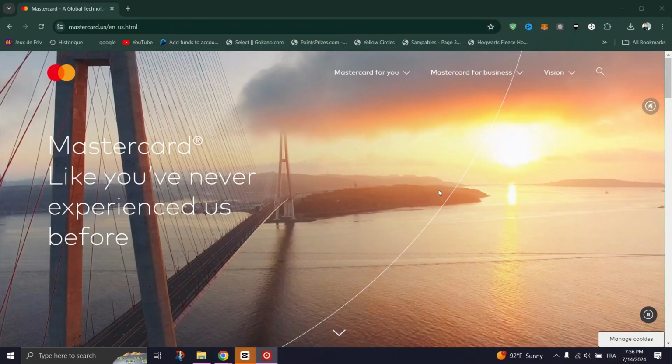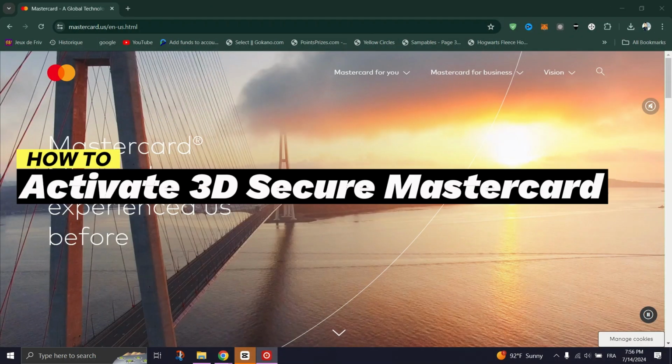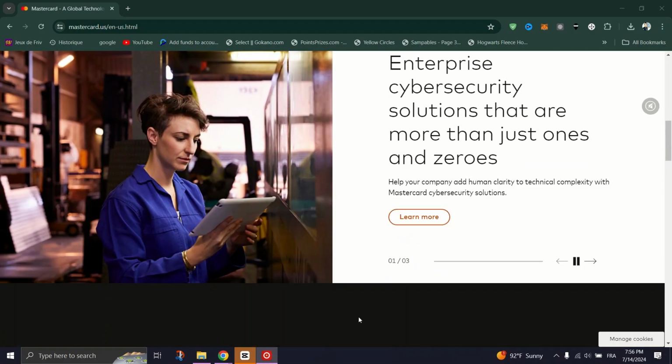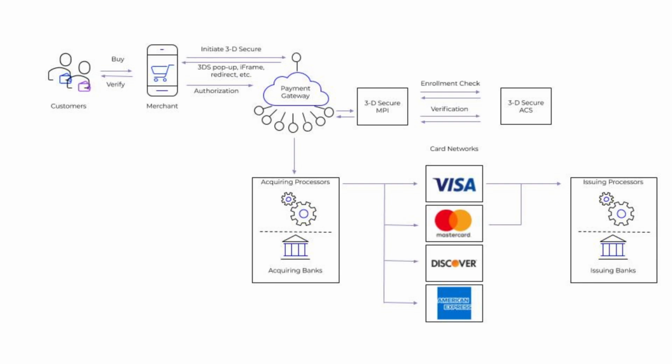In this tutorial, I'll show you how to activate 3D Secure payment for Mastercard. 3D Secure protection is an additional security step that online vendors and shoppers can enable to enhance security. As the name suggests, there are three domains involved: the party issuing the cards, the vendor, and a 3D Secure party in between the customer and the vendors.